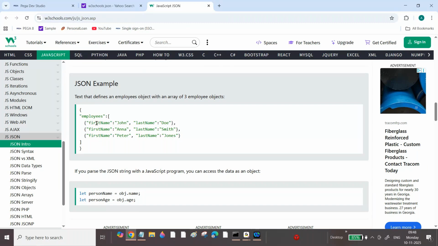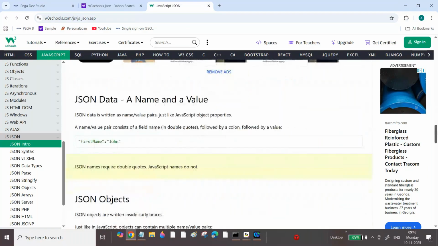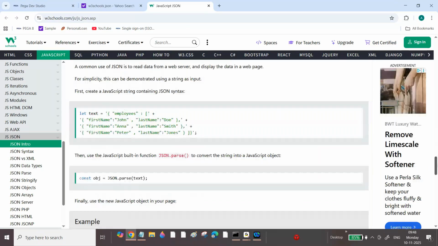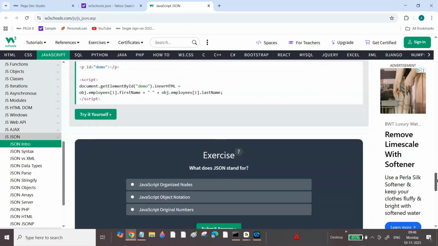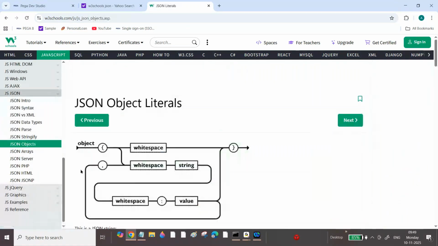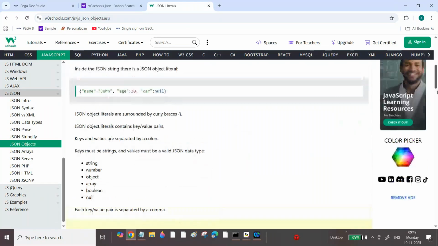First name John, last name Doe, and Smith, Peter, Jones. Now we will form the structure with the page list format. This is the page list and employees. Again, one more format is page property. We can see the page property. Now, I will open the object. So now we can click on object. Now come down.